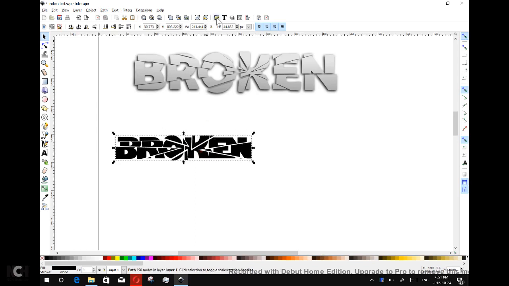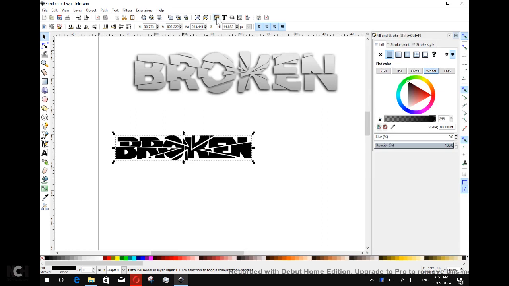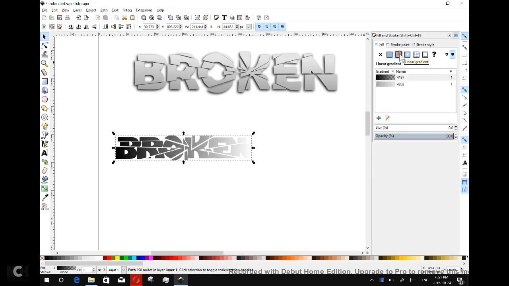So we need to open up our fill and stroke menu over here. You'll see it's this paintbrush at the corner of the canvas. And make sure that this is selected. And what we're going to do is select the linear gradient button. That gives us this cool black to transparent effect. Okay. We need to set these colors for this to work.